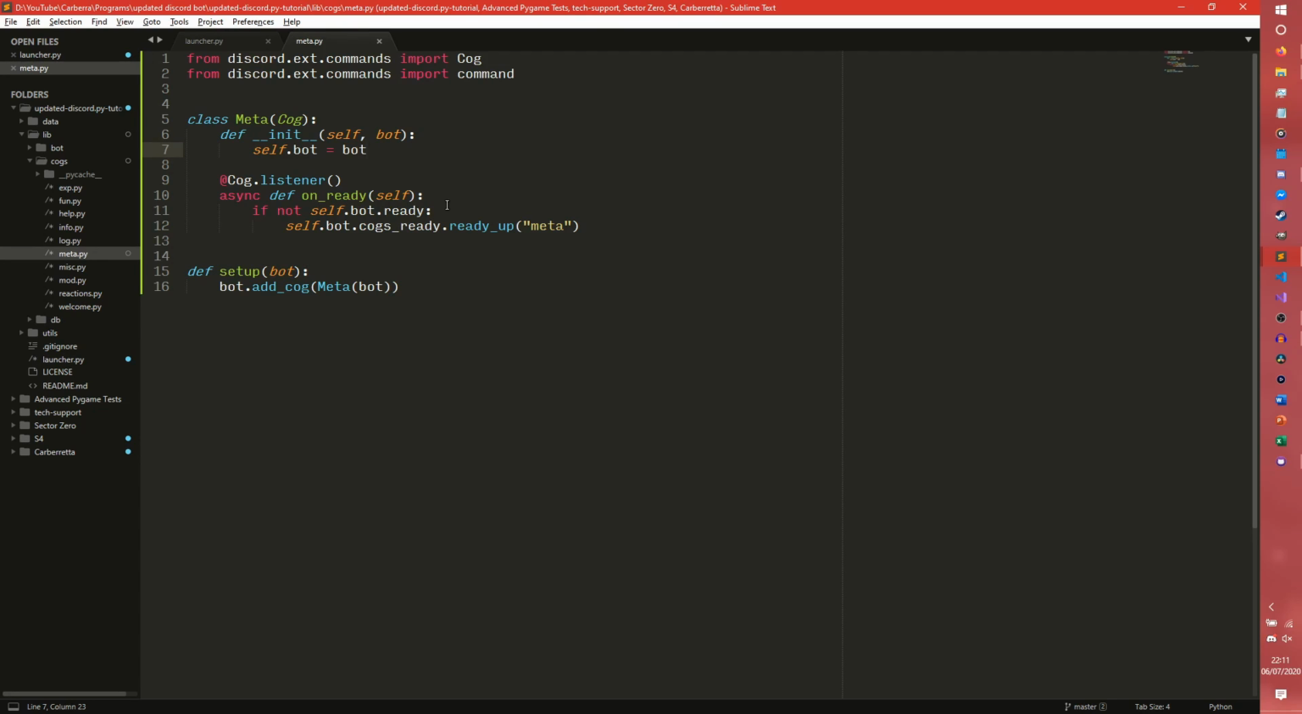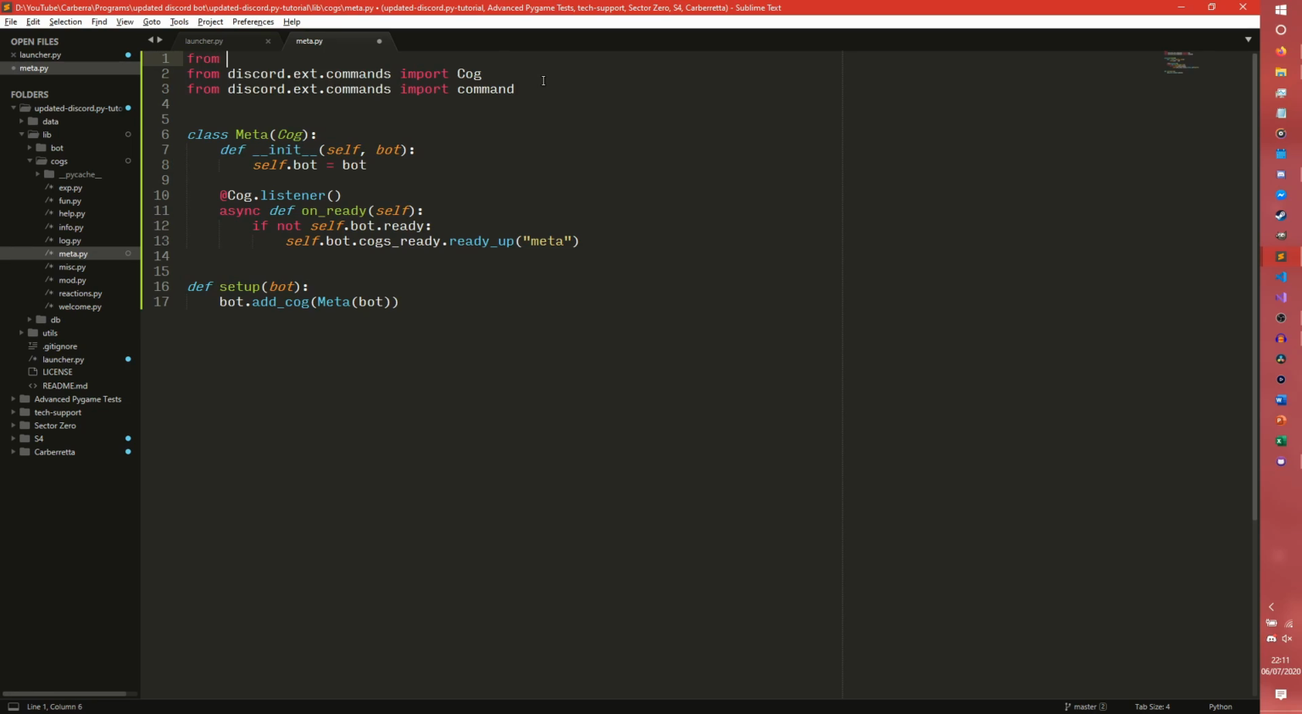So I've already taken a liberty of creating our new metacog, which we're going to need for this video and the video after, so it is worth creating this. And we're going to do some imports. So we're going to, from AP scheduler dot triggers dot cron, import cron trigger, like that. So this allows us to schedule some bot updates.